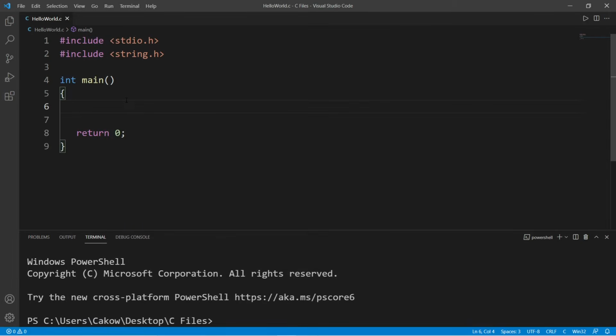Hey everybody, so in this video I'm going to show you how we can create an array of structs. Let's say we're working with students and we need to print each student's name and GPA. So let's create a struct. Outside of our main function, type struct and then a tag name for the struct, let's say student. So each student will have a name and a GPA.